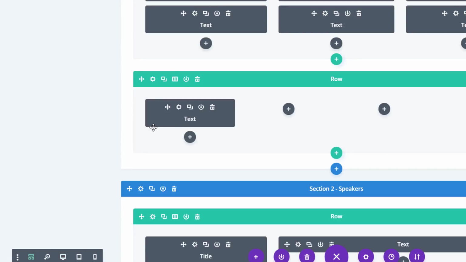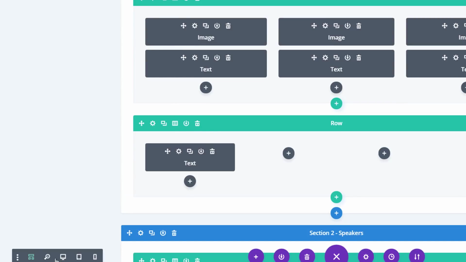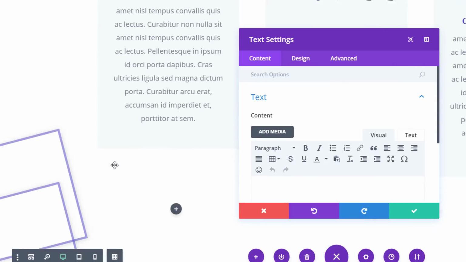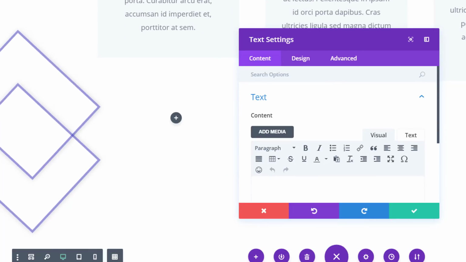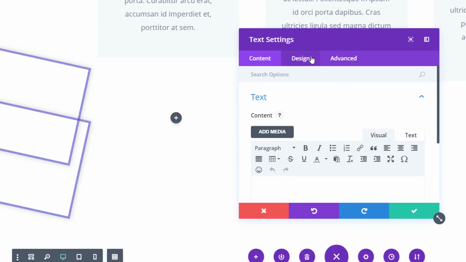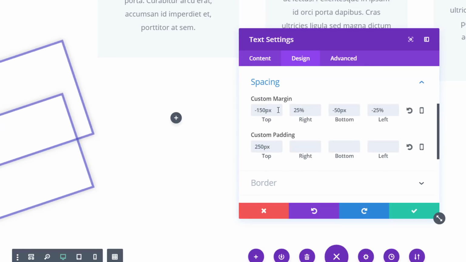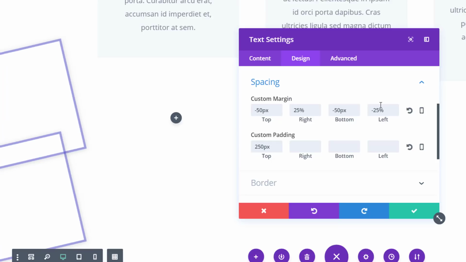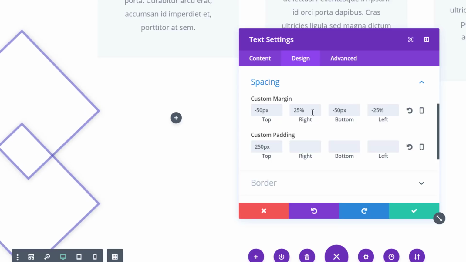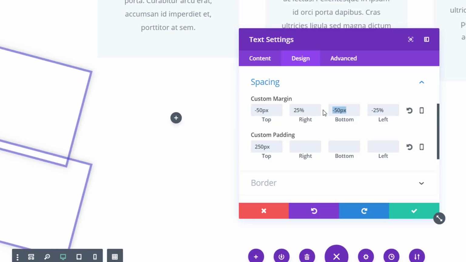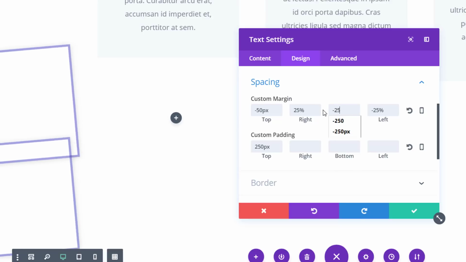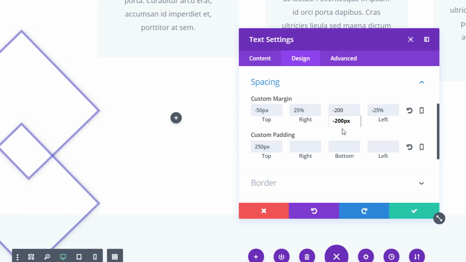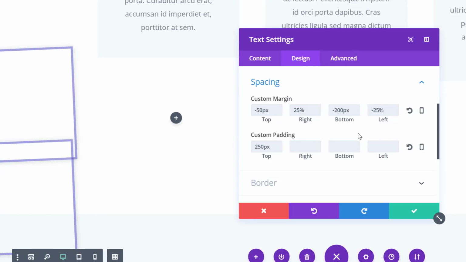And I'm going to clone this text module because we're going to have 2 shapes overlapping each other. And I'm going to make some small modifications to it as well. So the first thing I'm going to do is change the spacing subcategory. So I'm going to use minus 50 pixels for the top margin. And I'm going to reduce the space between both sections using minus 200 pixels for the bottom margin.